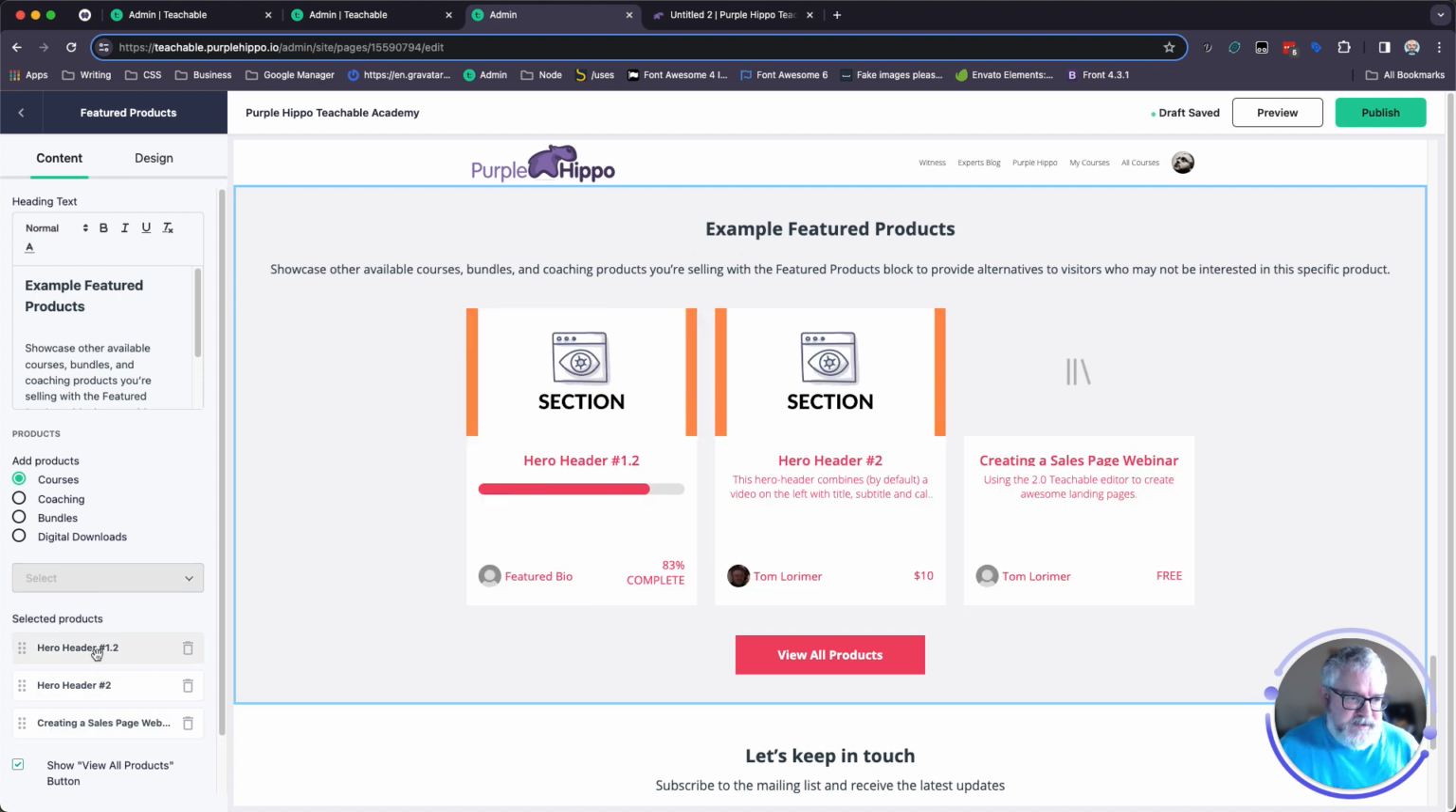None of these are actually. I think Hero Header 1. I think Hero Header 1-2 is available to get if you wanted it to, but I'm not actually sure, to be honest. It should be free anyway. So that's the 3 courses that we add.